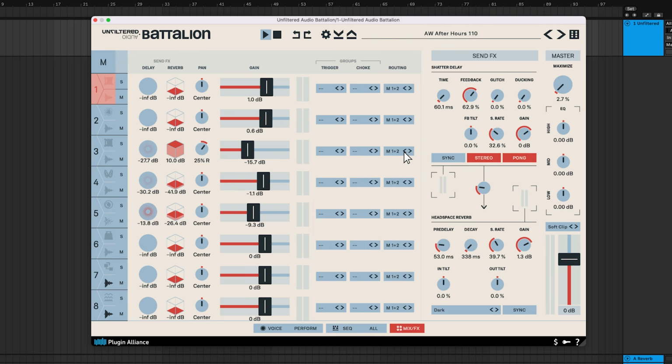On the right-hand side, you have a master section with a maximize feature that boosts quiet signals, changes the shape of decay tails, and exaggerates reverb. Below that, there's a 3-band EQ, 3 waveform distortion algorithms, and a master output fader.